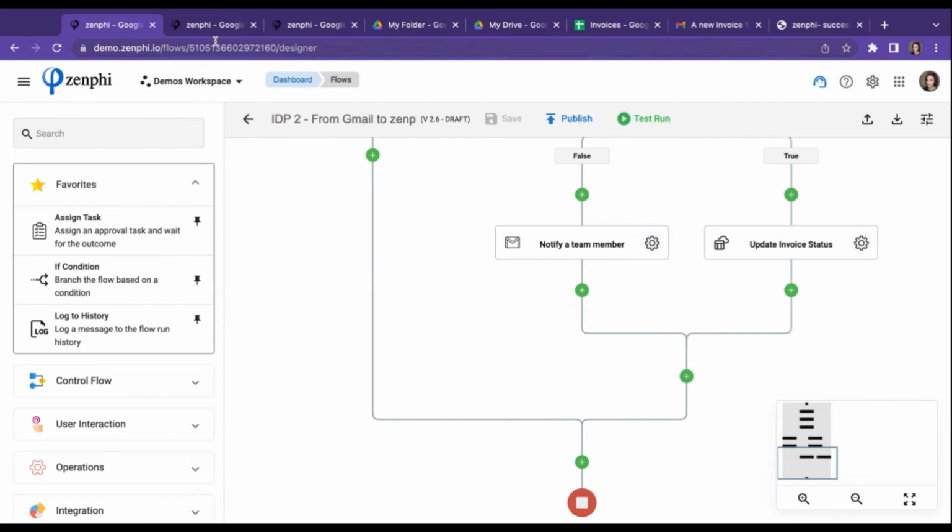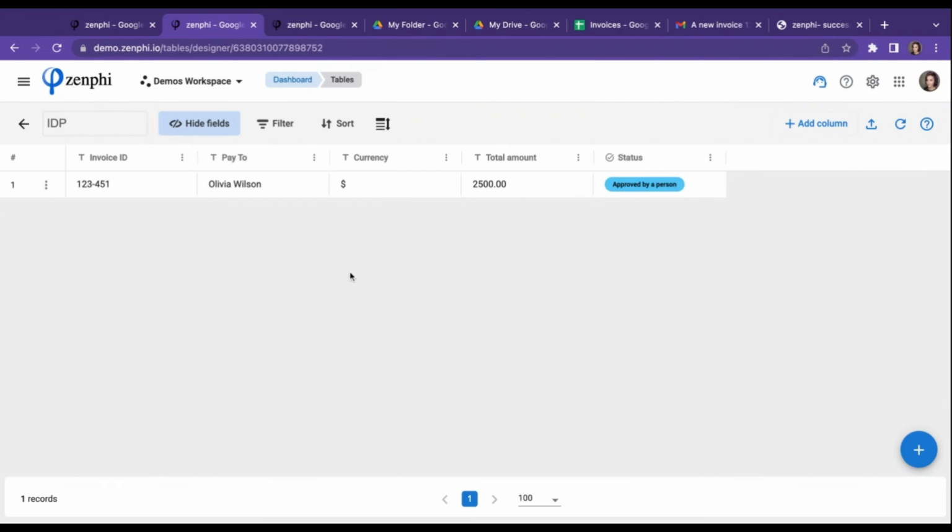Okay, so let's see how. So inside Zenphi table, we can see that everything filled in correctly. And the status of this invoice is approved by a person. So again, in a matter of minutes, we've automated a more complex process. So the last step would be to automatically generate the report with the dashboards with our important metrics.